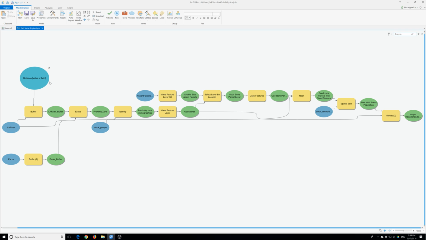The variable name in the oval is important for tool parameters. This name will appear as the label for the parameter on the tool. We do not really want the label to ask for distance value or field. A more descriptive name could be distance to Los Angeles River. And we will rename the variable distance value or field to distance to Los Angeles River. So right click on it and just say rename: distance to Los Angeles River.